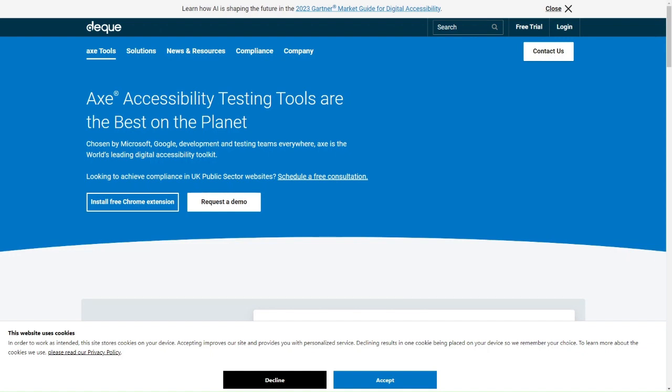So next up we have Axe. Axe accessibility testing tools were developed by Deque Systems, and are a set of tools designed to help developers and testers identify and address accessibility issues on their websites and web applications. Axe provides automated testing solutions that integrate into various development environments and browsers, allowing for efficient and thorough accessibility testing.